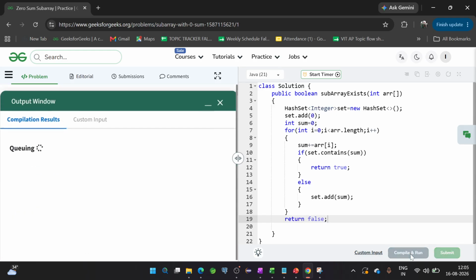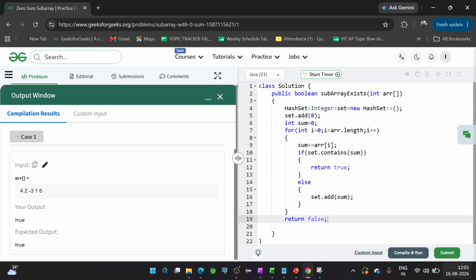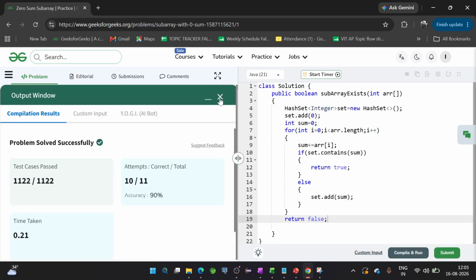Okay, let's try. The test cases compile and run fine. Now I am going to submit the code. Yes, all test cases are passed.